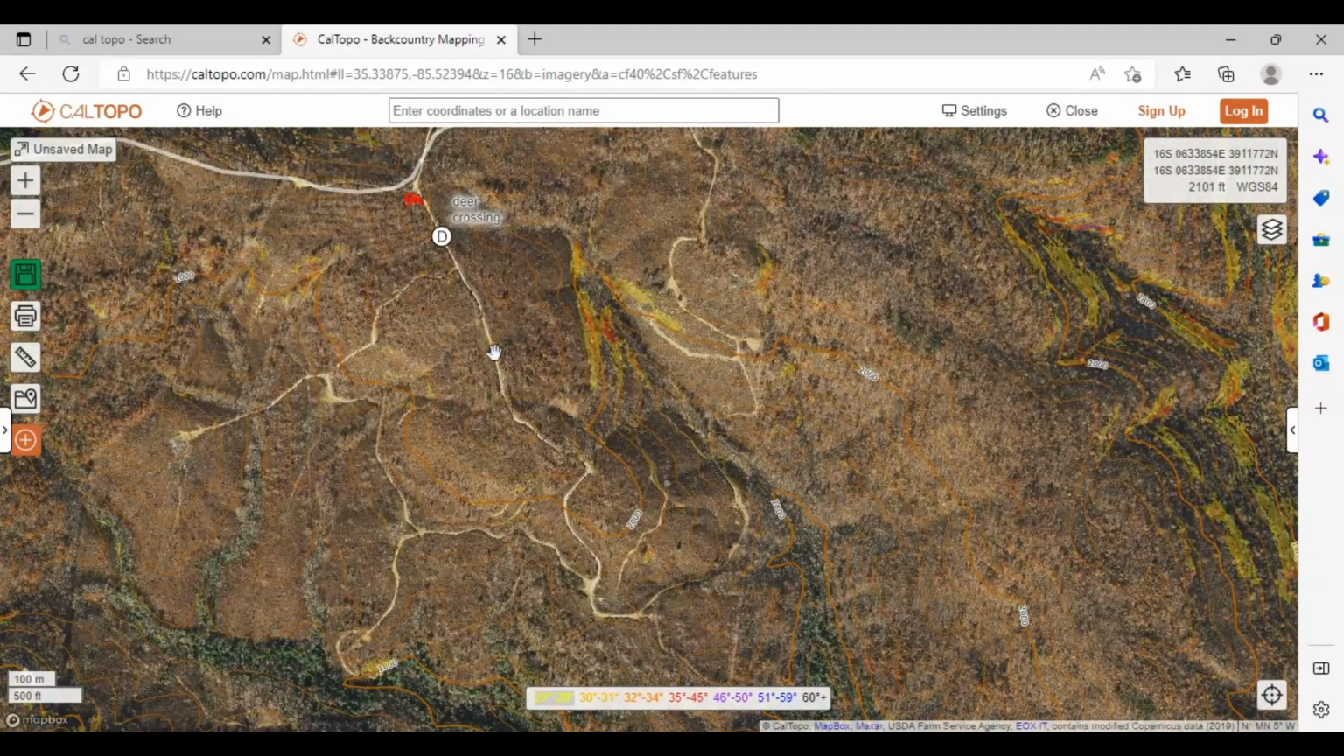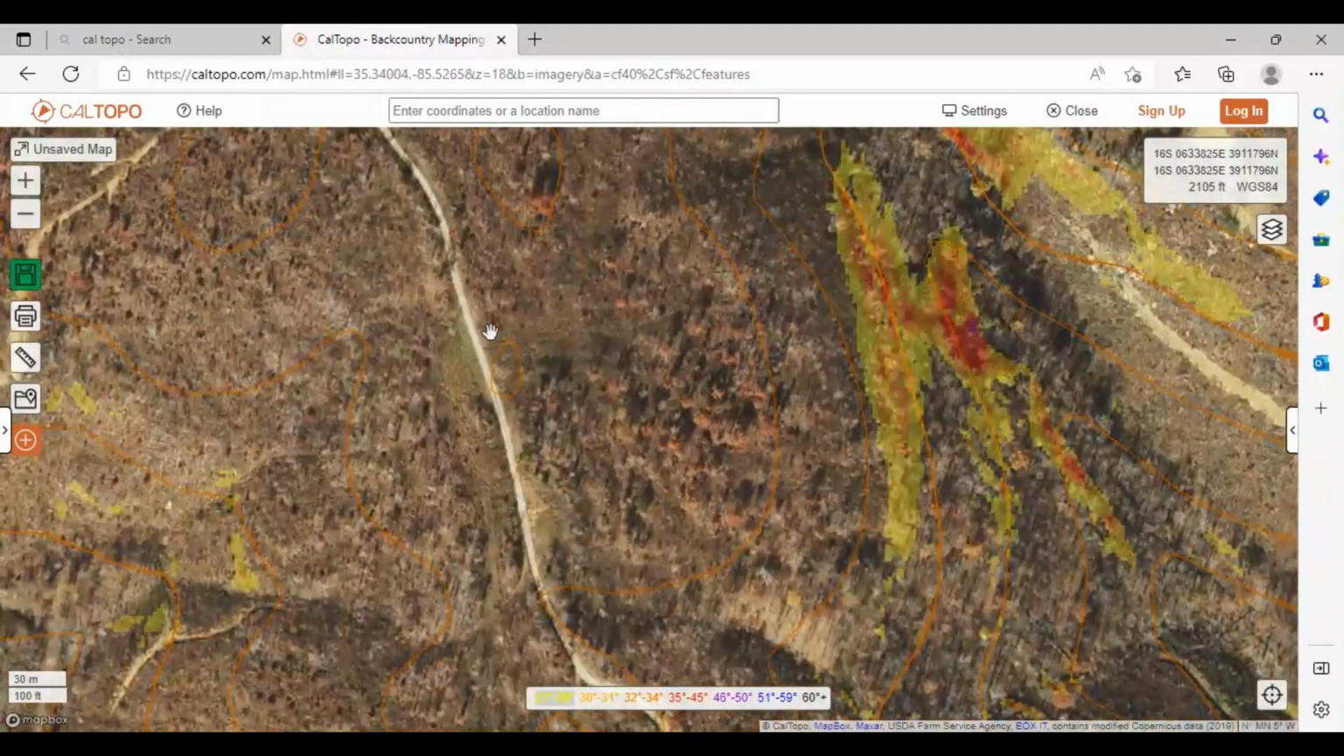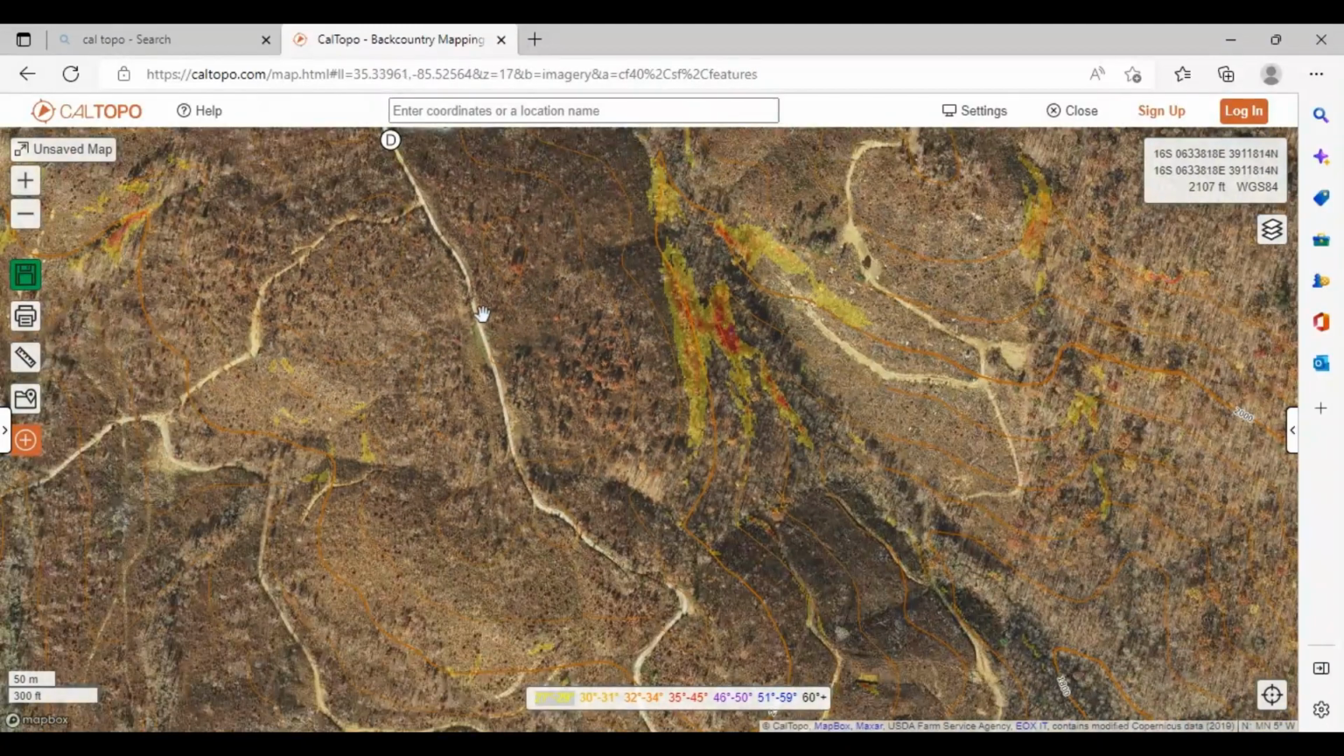Say we got down here, you can see right here there's a hollow and a draw. As a matter of fact, it's almost a small saddle right here, because you can tell that this comes up, hits the road, and goes down. So there could be a good deer crossing right here, and a lot of times the deer will walk these old roads.